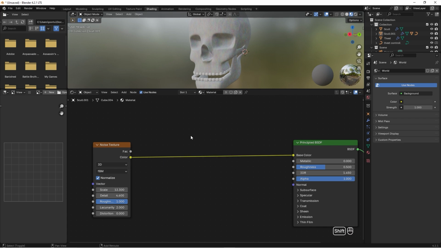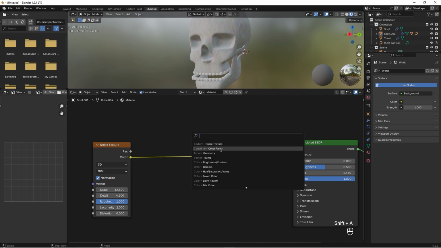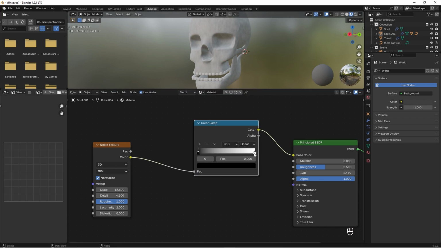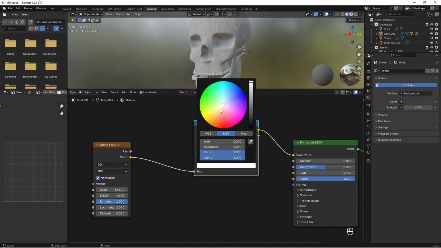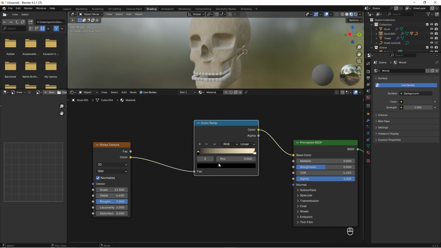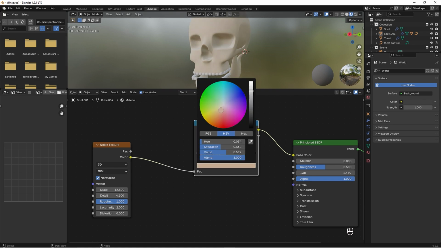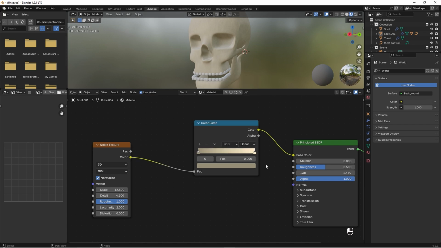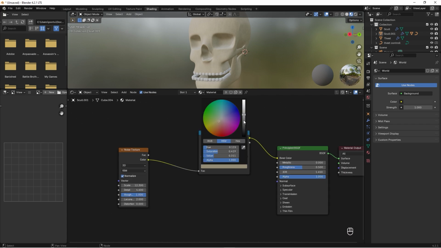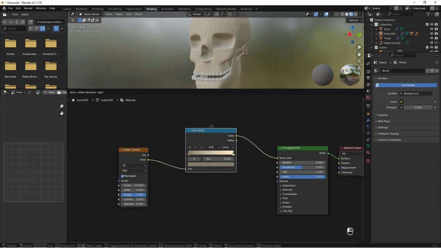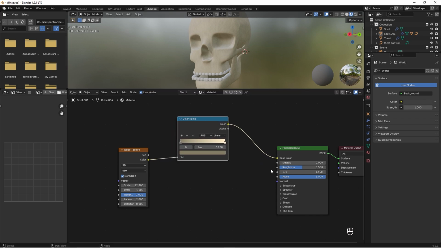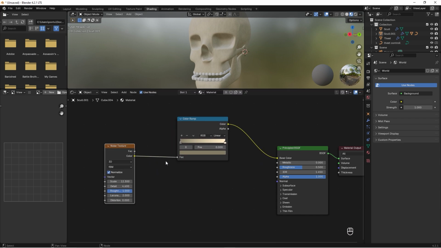Great. So now I want to add some color, a color ramp. Let's put it here. And I want the lightest color to be some kind of yellowish, like that. And the darkest color, I want it to be brownish. Something like that. We can take it even more darker. Okay, and then I want to add the same noise texture value for roughness. So we can drag this over here.